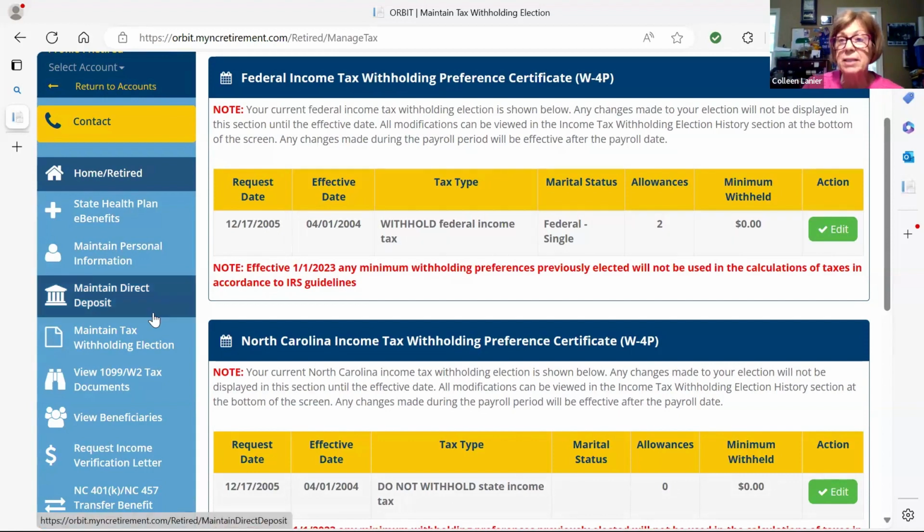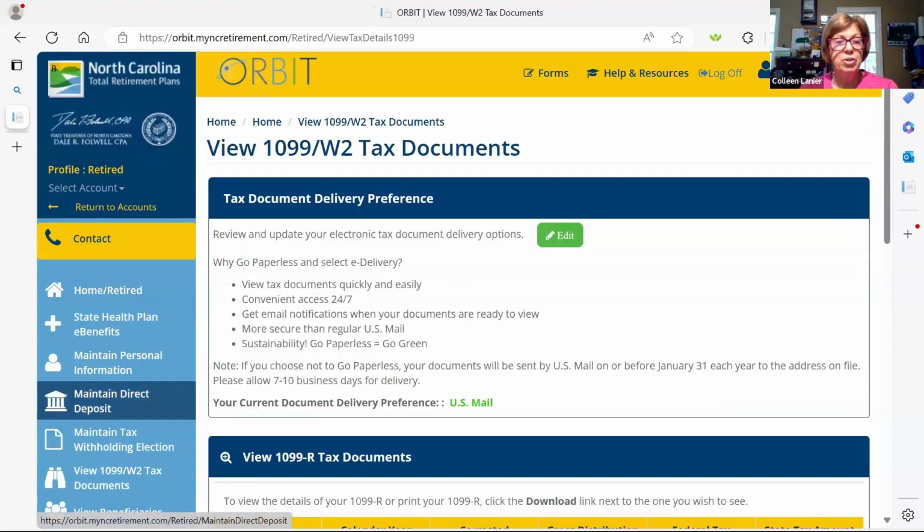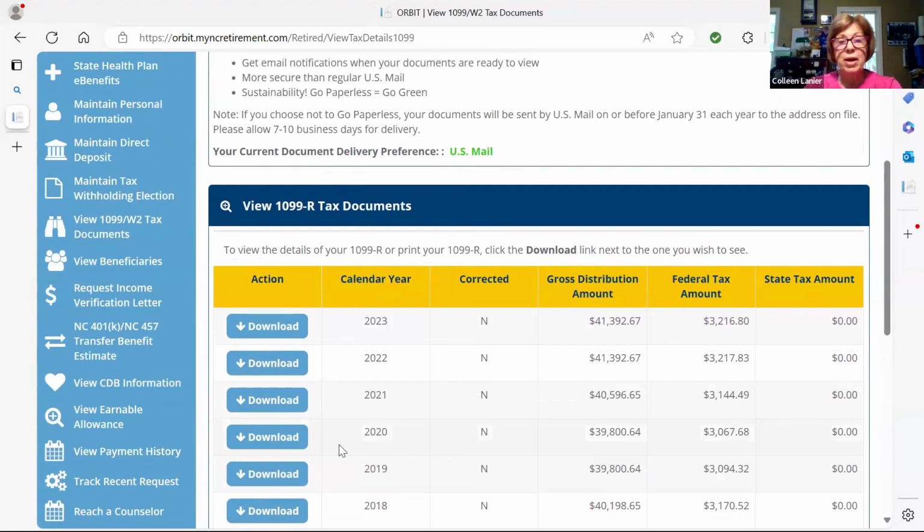This is what Pat and some other people had to do this year when they found out they owed more money. So that's the way you can update that. Now your tax documents, you can go right on here and it's got all your years. It's got your last several years if you need to get your tax documents. You can print that and get a copy of that.